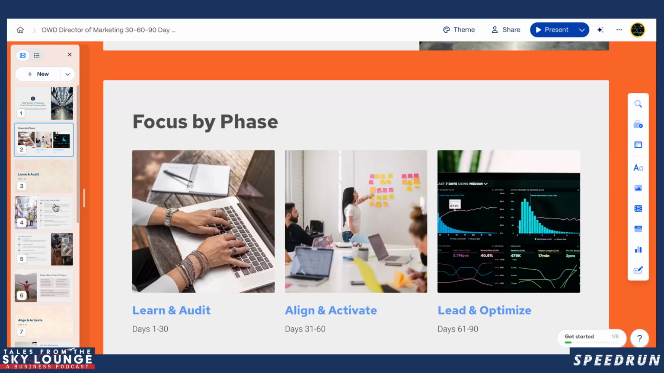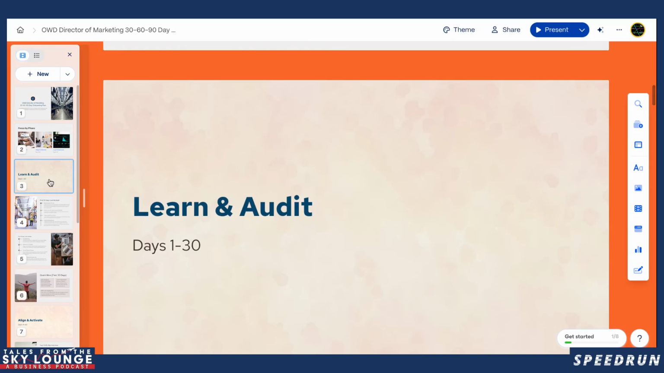Now, what I can do is take this template and write a Google Doc, if I want, for a new client and say, hey, here's the content, Gamma, for Learn and Audit. Here's the content for Align and Activate. Here's the content for Lead and Optimize. Now go plug it into my template. And it will create a first pass, and it knows stylistically. And again, I can modify any of this. I can change the backgrounds, the colors, based on who my client is.